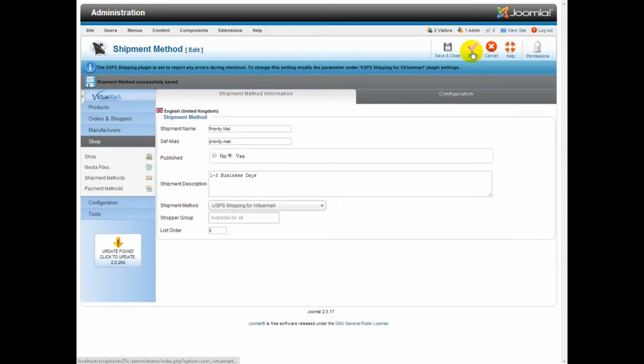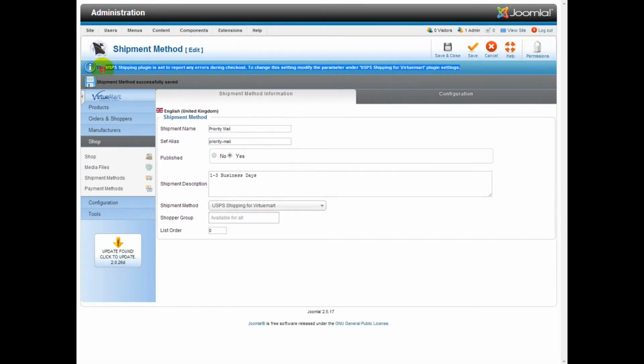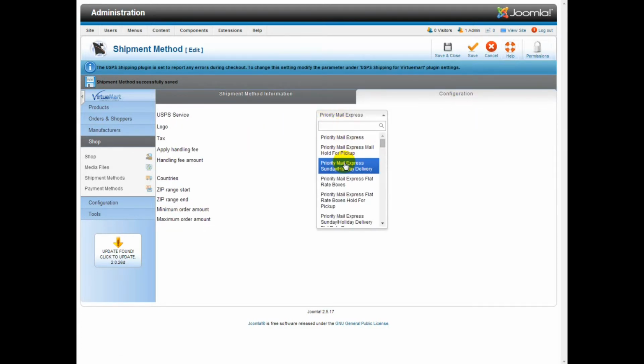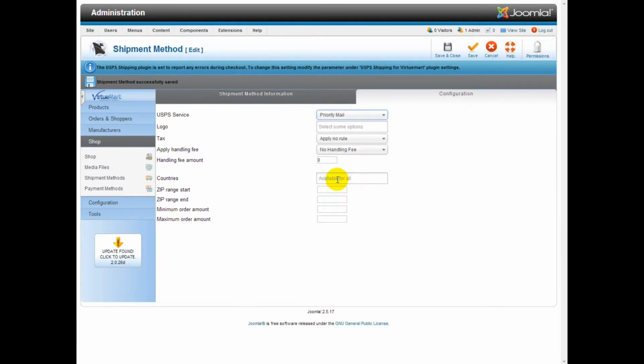When saving settings for the USPS shipping method, the plugin will report any setup errors or warnings at the top of the screen. After clicking Save, go to the Configuration tab to configure the shipping method. Select the USPS service name for this shipping method. The dropdown will include all domestic and international shipping options available through the USPS API. If you type a keyword into the field, the dropdown results will be filtered.